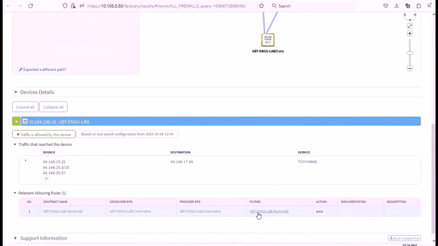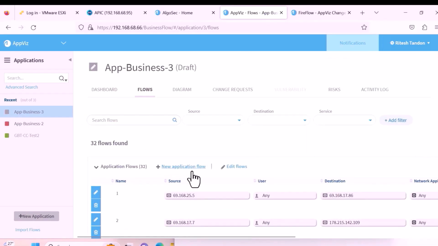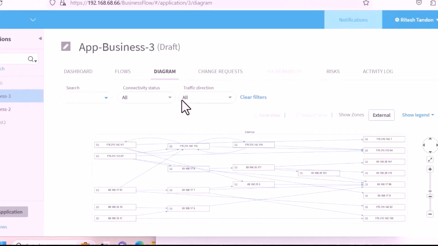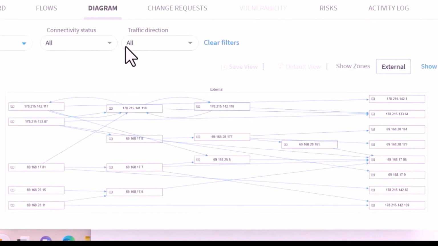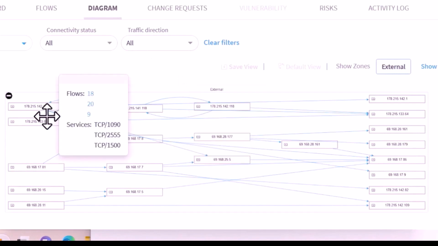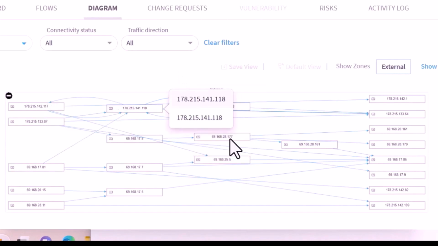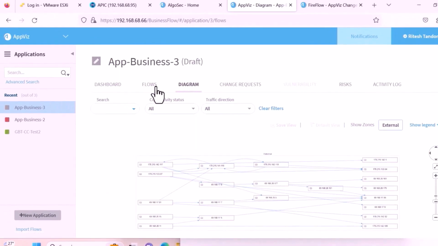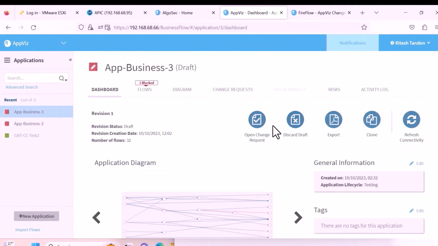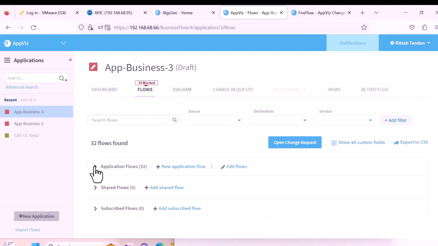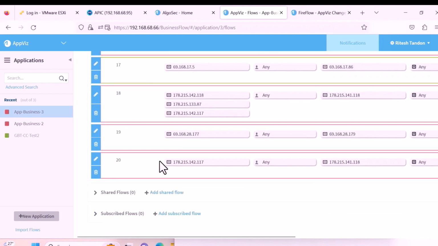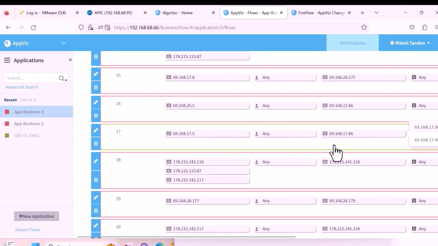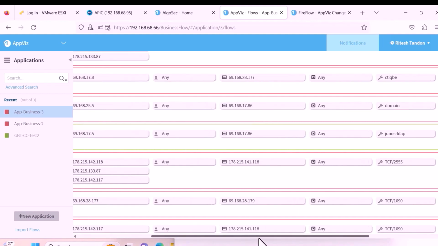Now, further down, if we come back to AppViz and look at the diagram section, a business owner can holistically view the connectivity and flows between the applications themselves. And we'll do a refresh connectivity, because that will let it understand all the connectivity flows and see what is working or not working at the moment. You can see this one in this example is green because both the endpoints are sitting in the same EPG.